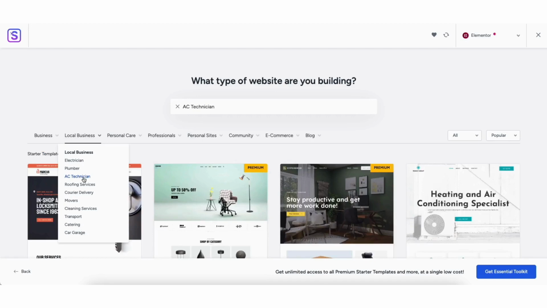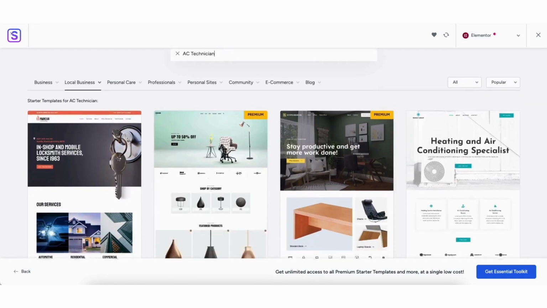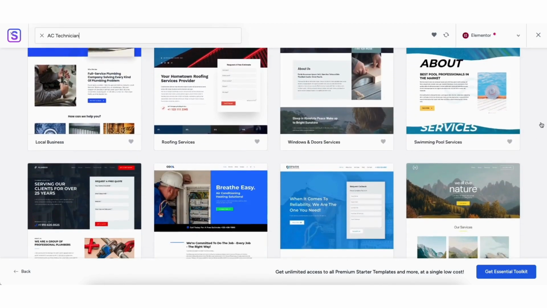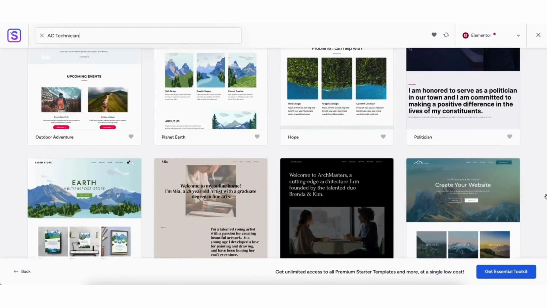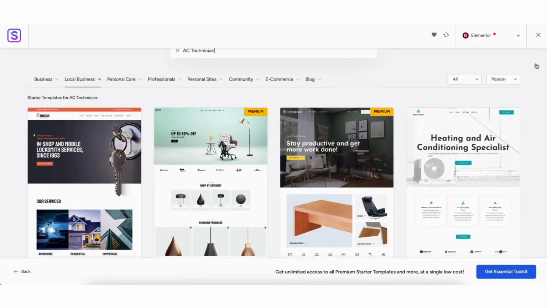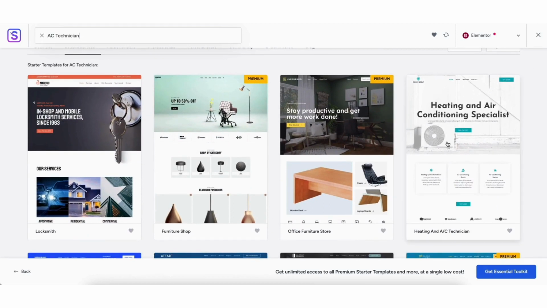Click this. It'll pull up templates for HVAC and related templates. There are a lot of great templates to choose from under this category. Select the theme you want. For this tutorial, I'll choose this theme here called Heating and AC Technician, and then we'll make it our own.